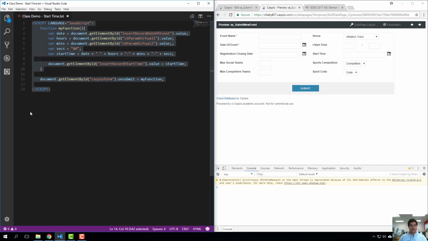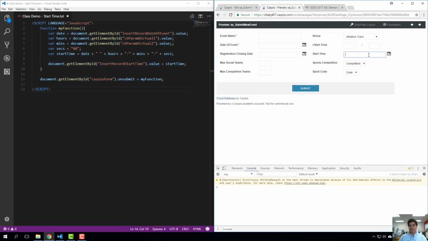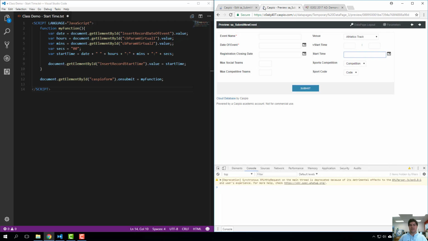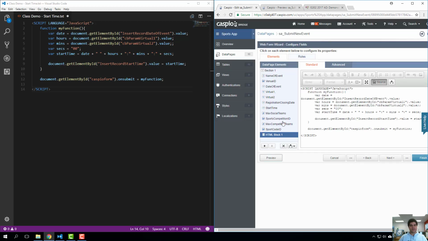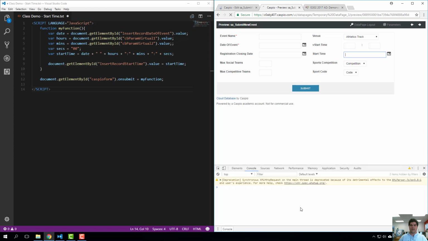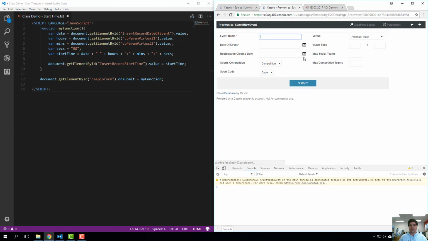Okay, that's the bulk of our demonstration done. The last thing that I want to do is I've still given the user the ability to add the start time here. I want to hide that. I don't want to show them this field, so I just go into my fields over here. I choose the start time. I set it to hidden. I preview what's going on now. All the user sees is date of event.